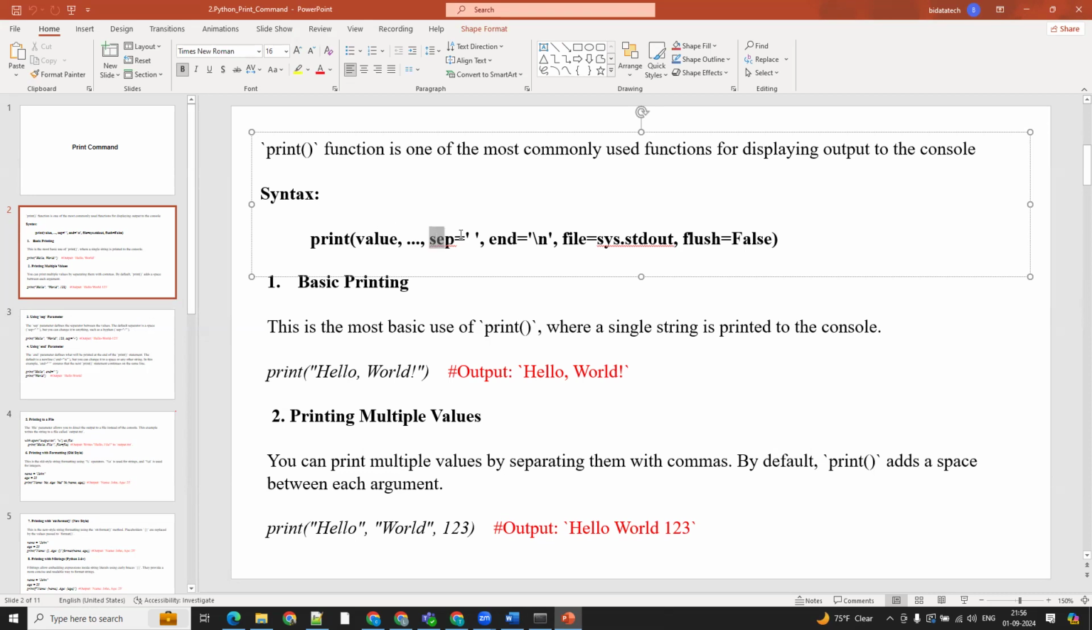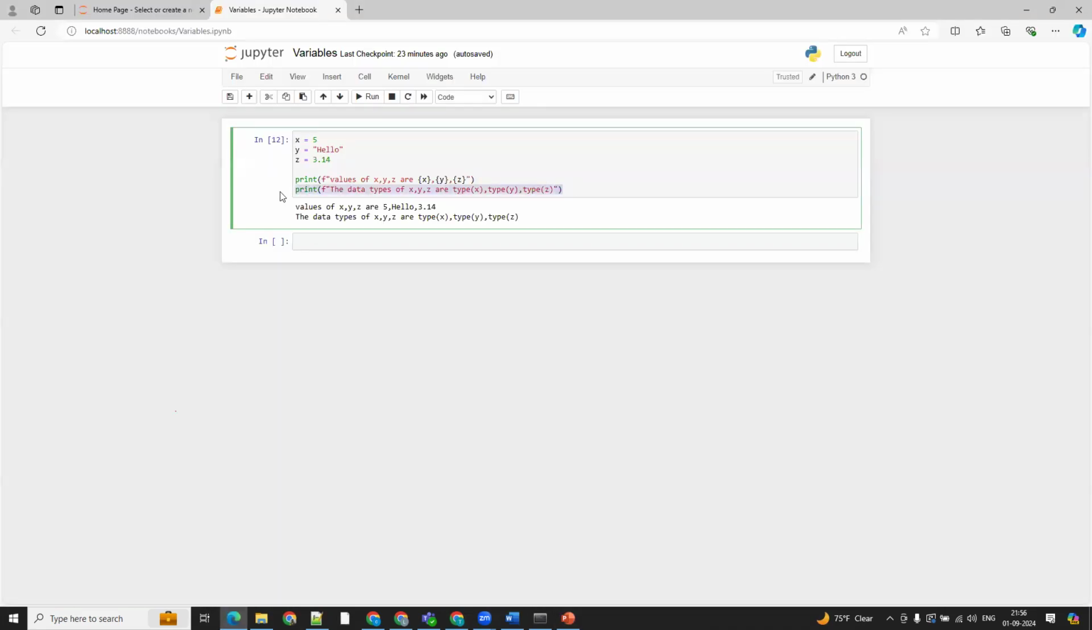And it takes the separator also as an input. Separator means, you know what will happen when you write a command like this: print within double quotes, hello world. If I execute this one, hello world, automatically we get the next output on a second line, right? Let's say these two I wanted to print side by side with a hyphen separator.